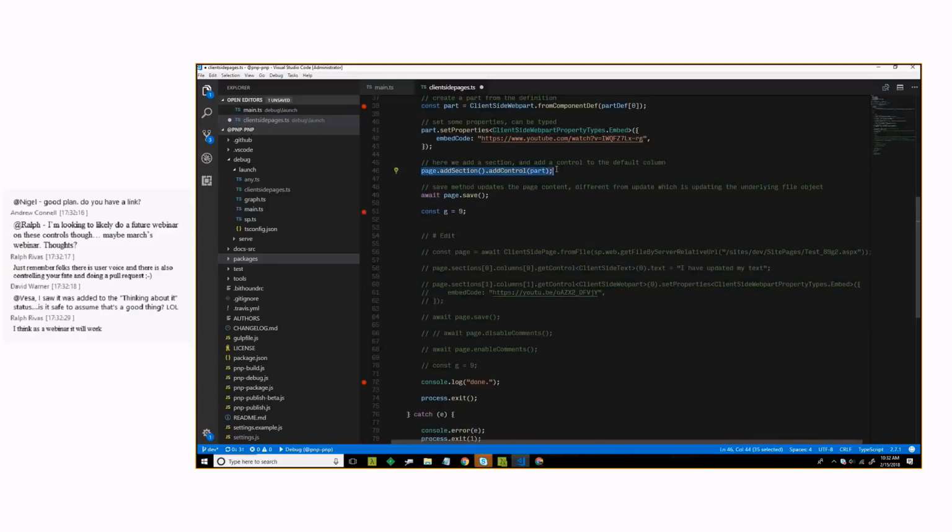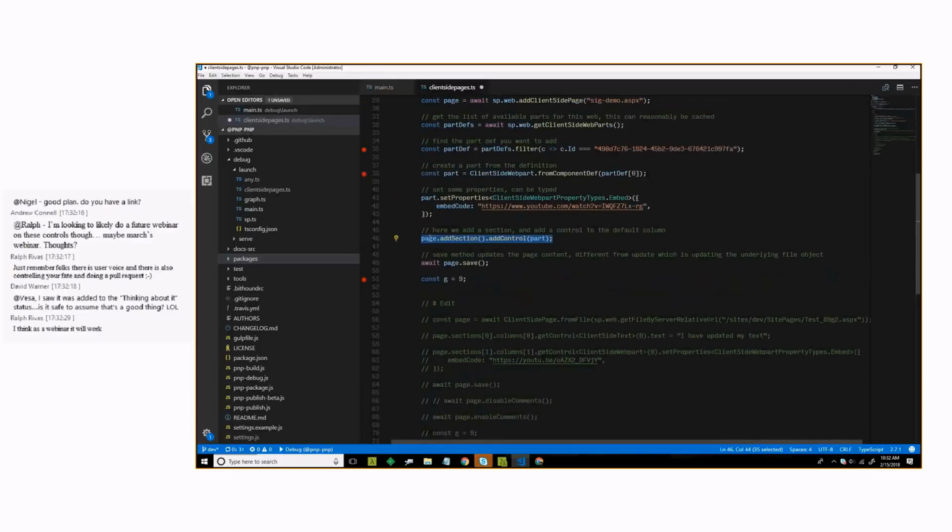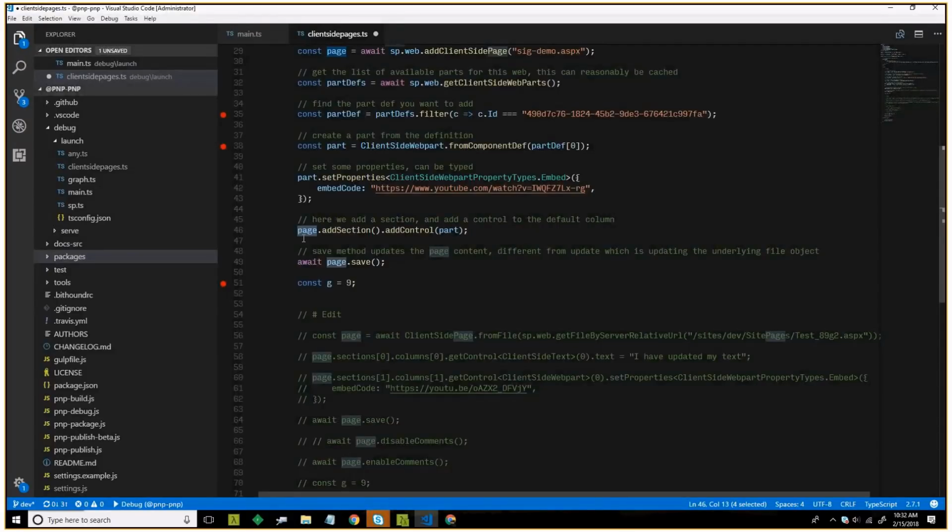The next thing we're going to do is add a section to our page and add a control to our page. And what this is doing is adding a control to the default column of that section. And we'll talk about sections when we actually look at the page here in a second, and I will explain that hierarchy a little bit more. And then finally, we're going to await the saving of that page.